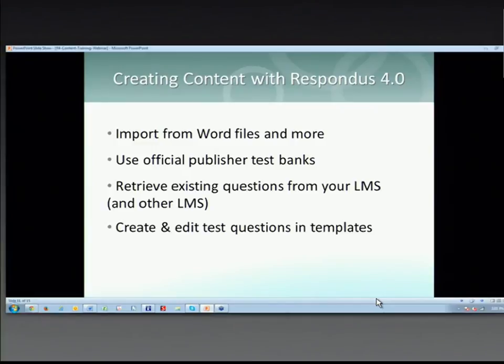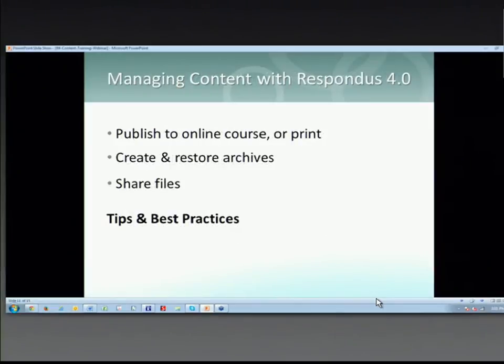And then I'll also highlight a few features that help you manage the content that you can use in your exam. So how you can publish them to an online course or print them, create and restore archives, and share files. And as we go through each one of these sections, I'll highlight a few tips or best practices for using each feature effectively, both to make things easy on you and for effective online testing.